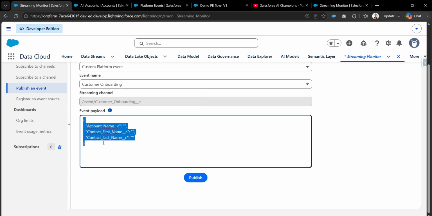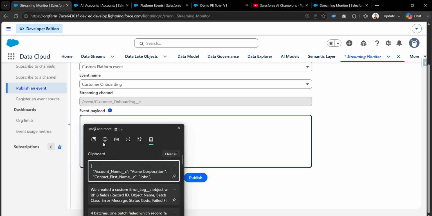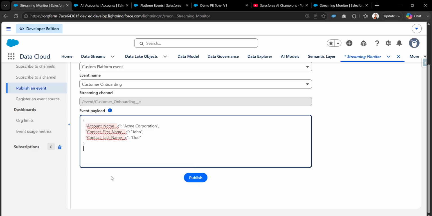Here we will provide our platform event data. For example, let me choose Acme Corporation, or let me choose any other account name, for example Salesforce AI Corporation. In the first name we'll enter Salesforce, and in the last name we'll enter AI Champions.